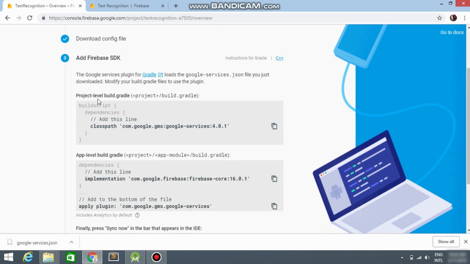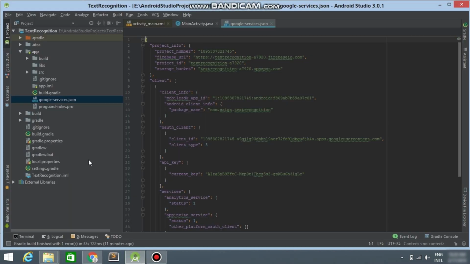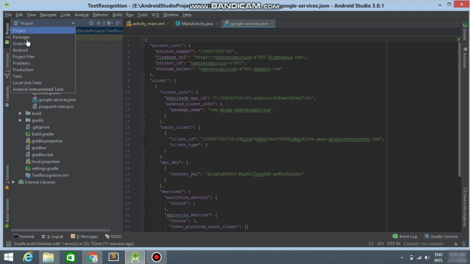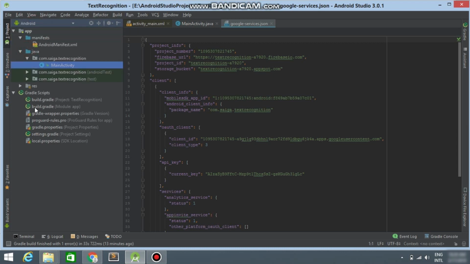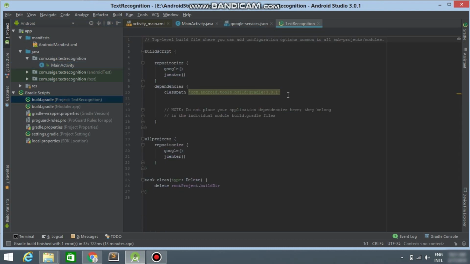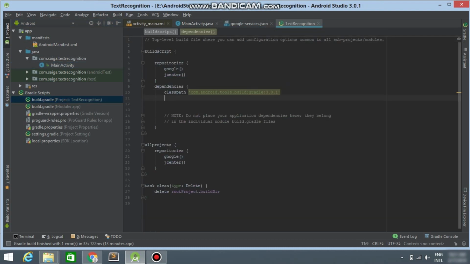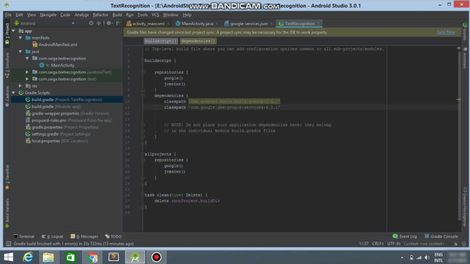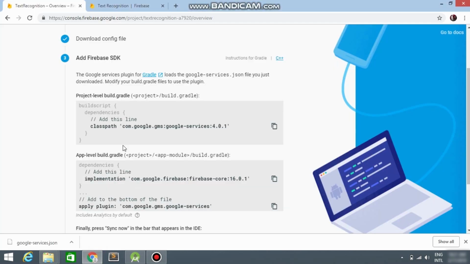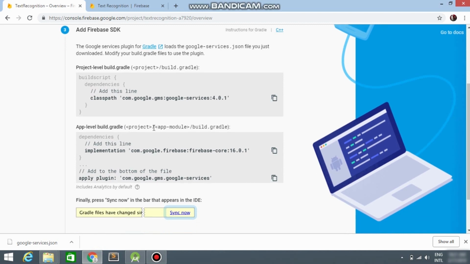Now it will tell you to add dependencies in your project level build.gradle file. Just copy this dependency. You will see an icon here, copy it and go to your Android Studio and change the project to Android. Now you will see your project level build.gradle file, this one. Open it and within the dependencies just paste it. Then go to your Firebase and add the next dependency.